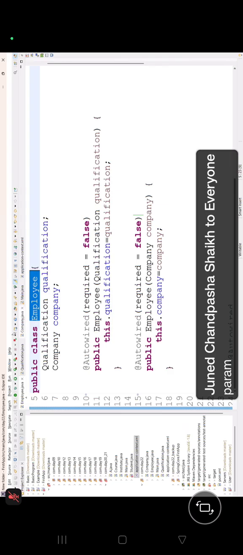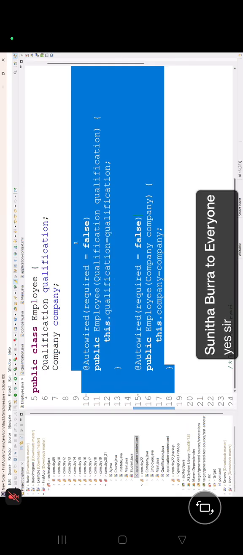Now tell me, will the IOC container create the object of the Employee class? Yes or no? At the time of creation of the object, do we provide a default constructor or a parameterized constructor? Parameterized constructor or not? Now, with a parameterized constructor, can the IOC container create the object with the help of the default constructor? No. If our class has a parameterized constructor, then at the time of object creation, we have to pass parameters or not?